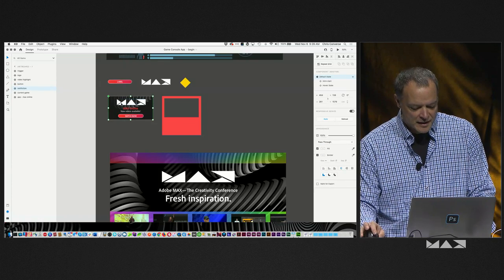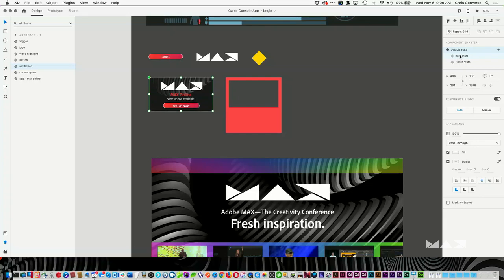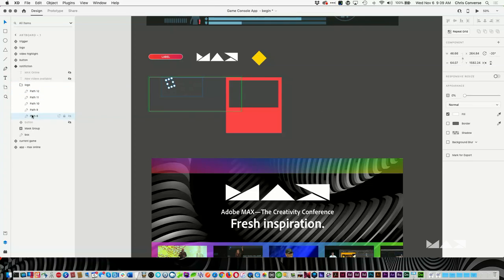I have a label. So here is a small notification. So if I click on the notification, I can go to my intro state and the hover state. In the intro state, if I open this up, what I did is I went into the logo. Let me unhide this for a minute, set the opacity. I set the artwork, and I just moved all of the artwork around a little bit. So I took the Max logo. Don't tell Adobe. I took the Max logo, and I just rotated all the triangles around to sort of make this sort of interesting shape.